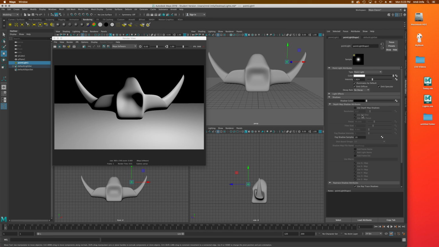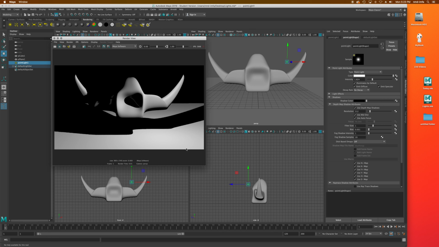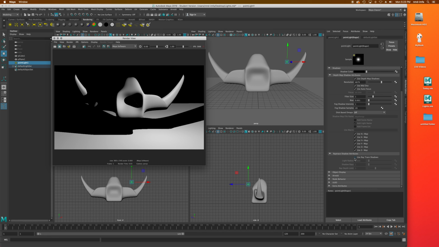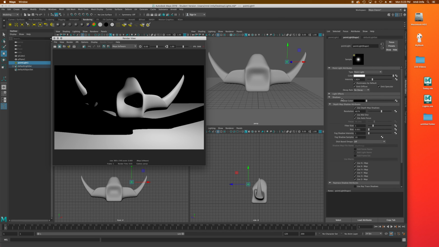I can turn on my use depth map shadows. I could play around with some of these settings here, but if I just do that, now you'll see it's casting shadows onto the rest of the environment, not just lighting things up. It's actually casting shadows all over the place, right? And again, I could play with the resolution of those shadows, boost that quite a bit, and get a higher quality, but it does take a bit more render time to do that. So, lots of possibilities depending on what you're wanting to do. But these little point lights get used all the time. Okay, I'm going to keep moving.